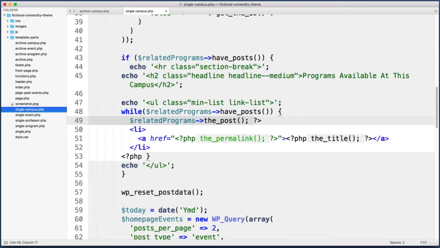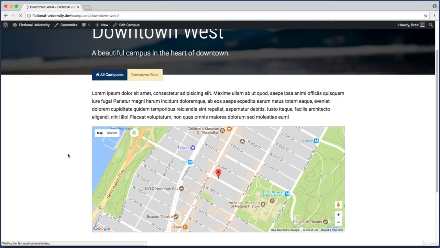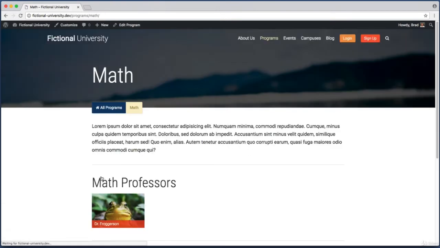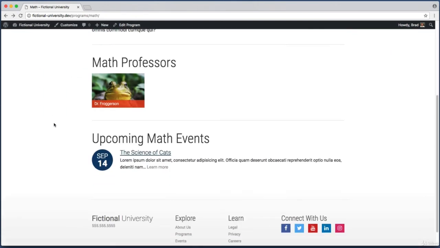Okay, let's go ahead and save that. And now if we scroll down underneath the map, we see programs available at this campus, math, and if we click on it, perfect, it takes us to that screen. Now we do want to make sure that that relationship flows in both directions. So maybe at the bottom of a program page, we should have a section down here that says, this program is available at these campuses, right?